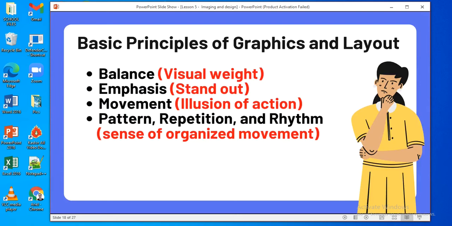Now let's continue with the basic principles of graphics and layout. The first one is balance. When you say balance, all the elements that you're going to use there should be balanced. Meaning when you see it visually, you will be able to see the proportion of the different elements that you're going to put in your design. If you're going to create an infographic, there should be a balance from the beginning or the top, at the middle, and then on the lower portion of your infographic.